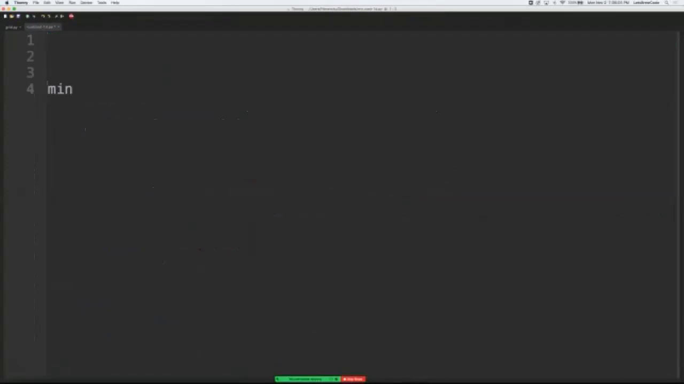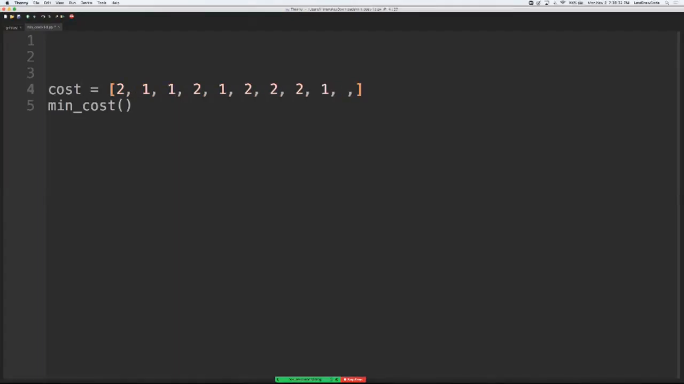So let's call this function minimum cost. Let's say that for each step there is going to be a cost, and let's say that cost is represented by some kind of an array, because you have to represent the cost for that array. So suppose the cost is, whatever, 2, 1, 1, 2, 2, something like this. And we have to pass this cost.